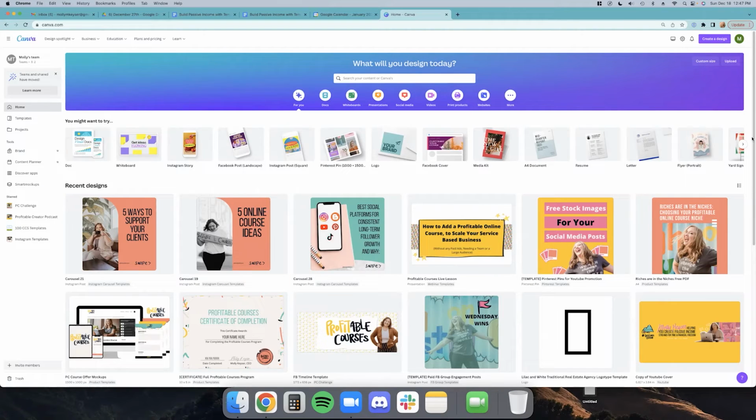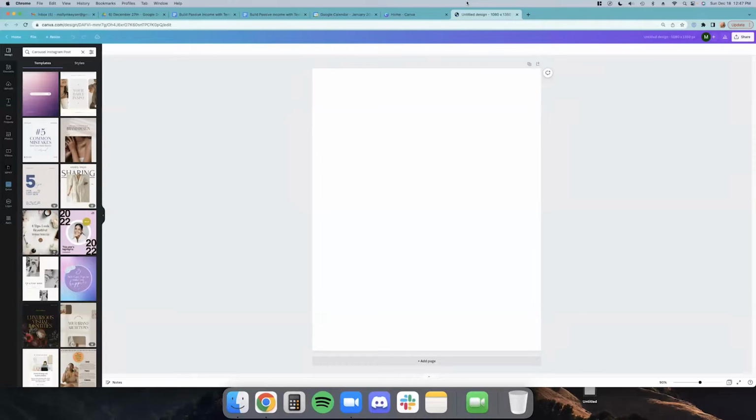Okay, so the first thing you're gonna do is log into Canva, and then come up here on the top right hand and click create a design. And I'm gonna type in carousel because I want to create a carousel template. You can create anything you want, but I just want to use this as an example. So what's so cool is it's going to open up a blank page, so you can start your design completely from scratch.